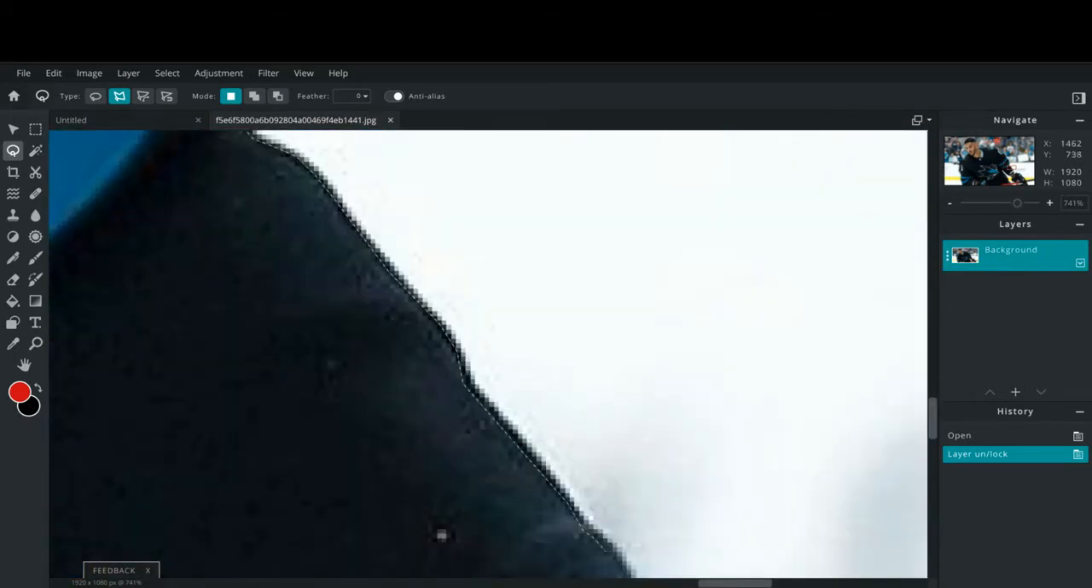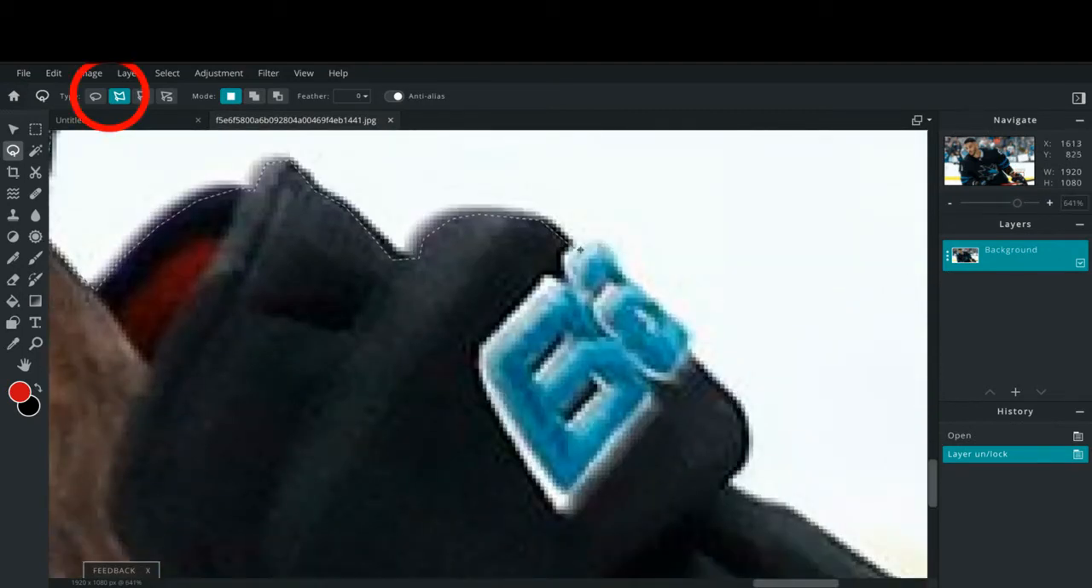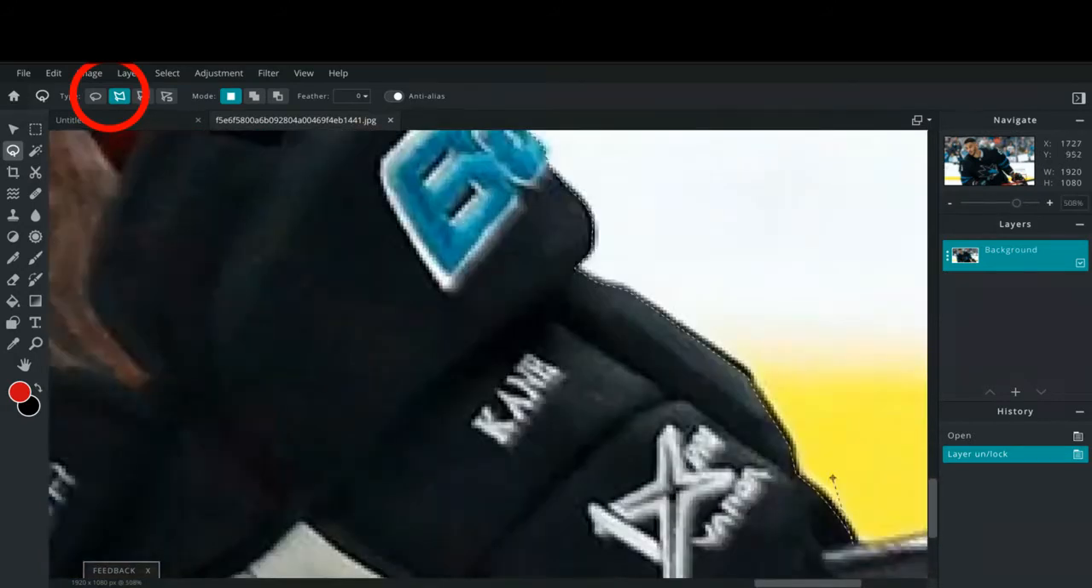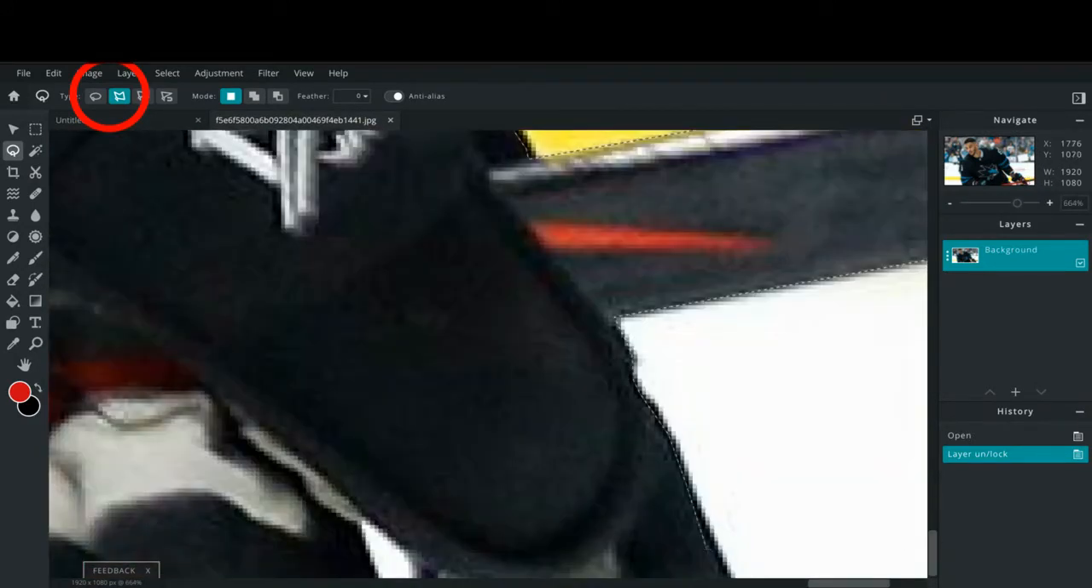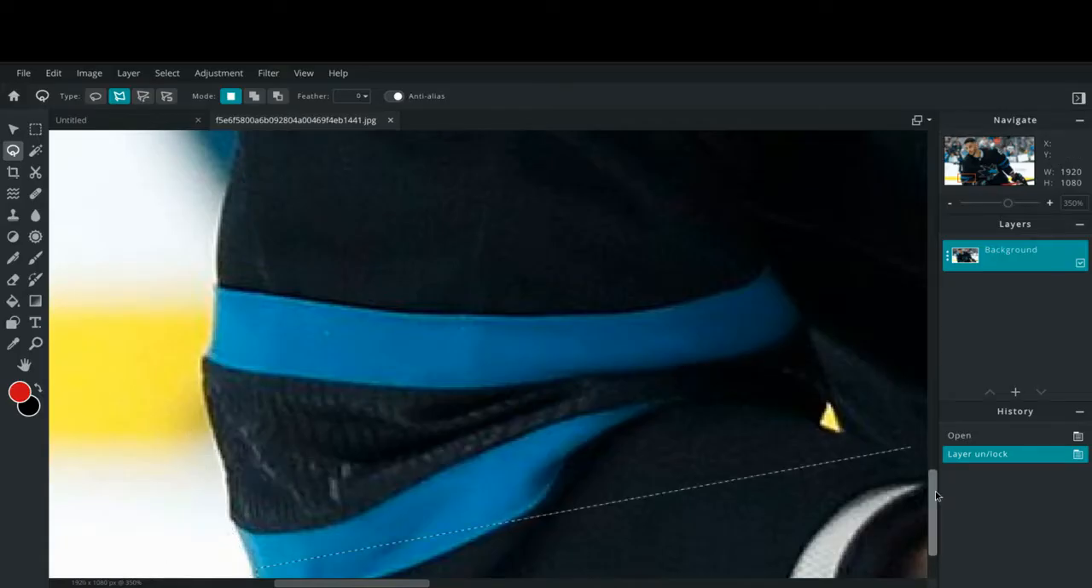I'm using the lasso cutout tool, and I'm using the second one, not the round one, because the round one you have to follow with your mouse, and the straight one you just click and it goes there. And I just circle all of him.